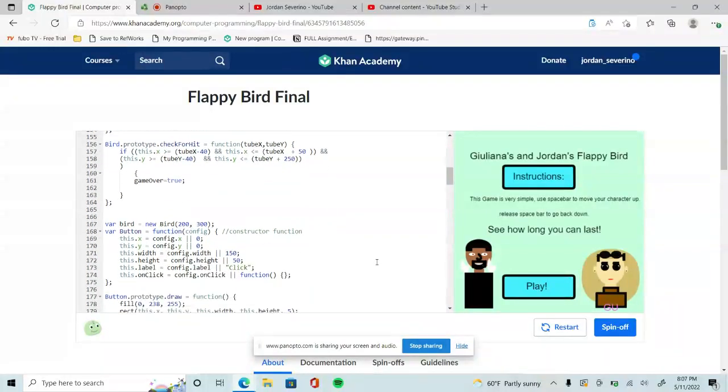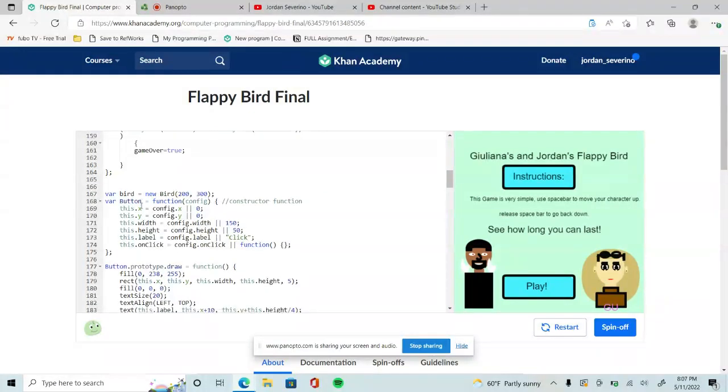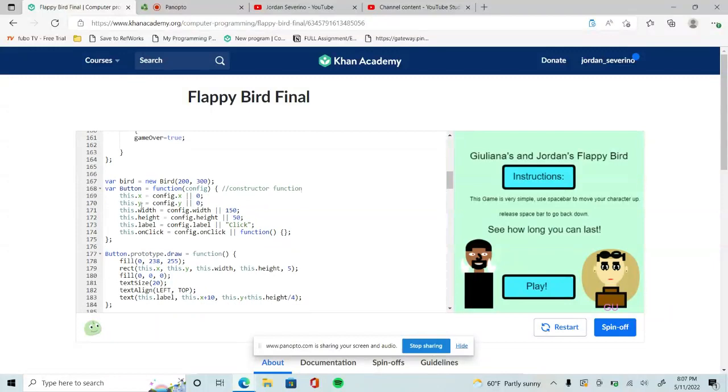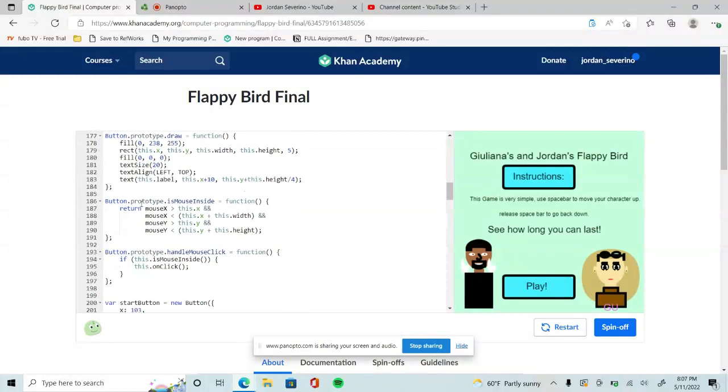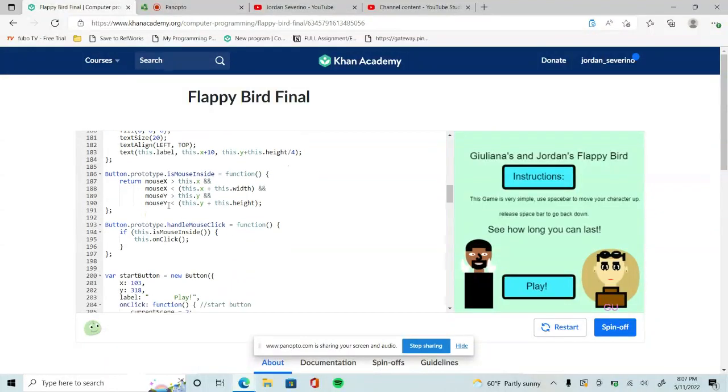Then we go down. We set a new iteration of bird. Set them at 200 to 300. This is just the button configuration, the constructor function that we had borrowed from previous assignments that we had done. So this is just the code that we had used, the prototype, handle mouse click is mouse inside, etc.